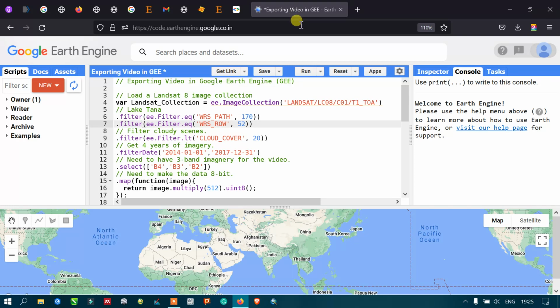First, you need to import your image collection, or the satellite data, into Google Earth Engine. For that, we have defined a variable called Landsat collection equals to image collection. This is the specific code we are going to use to import our Landsat 8 satellite images. It is the Landsat 8 Collection 1 Tier 1 top of the atmosphere. Now let us spatially filter our Landsat data.